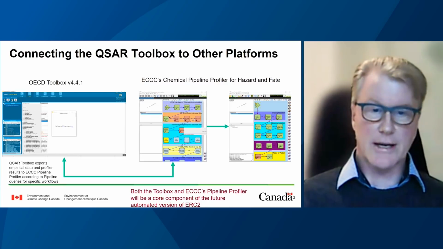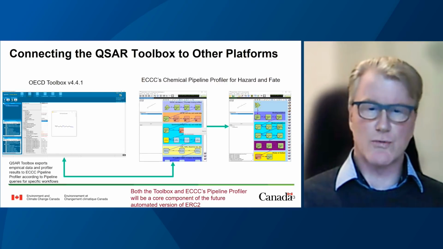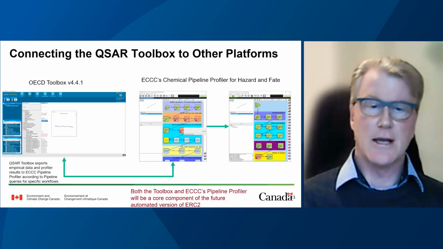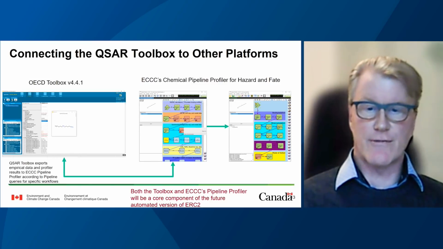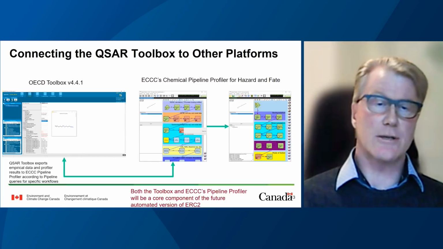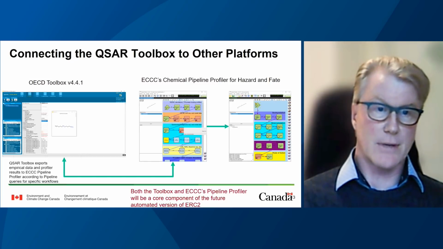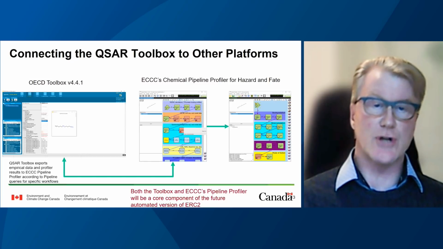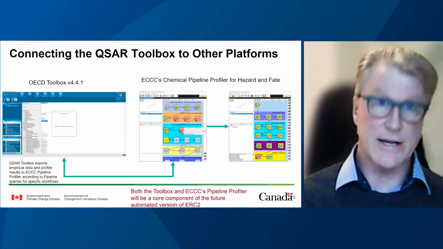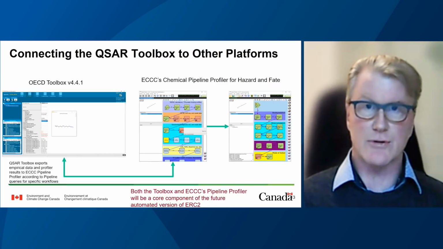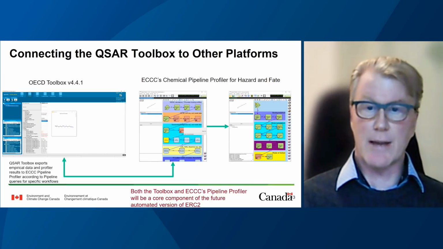And I think importantly, these tools will feature in the future automated version of ERC2 that I just talked about. We are planning to do that for chemicals not contained in its database, in other words, outside of the 12,200 chemicals the system was parameterized for.